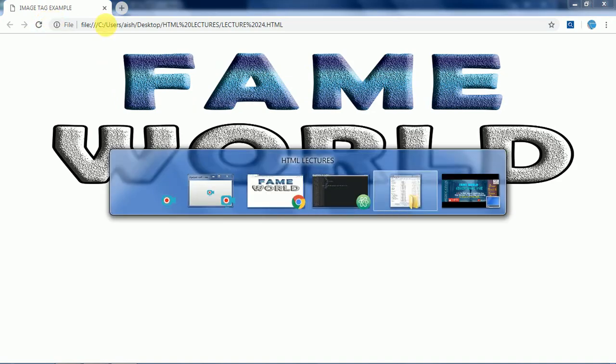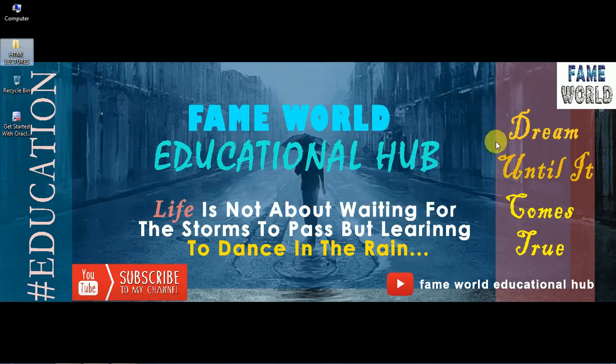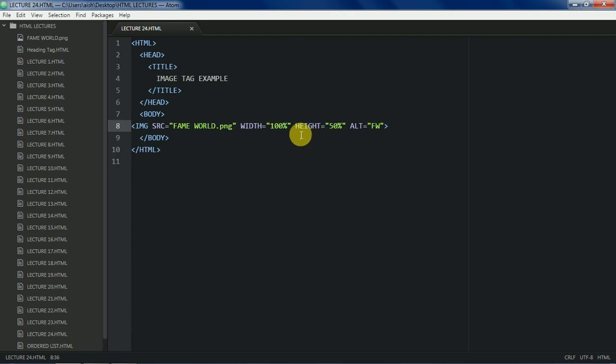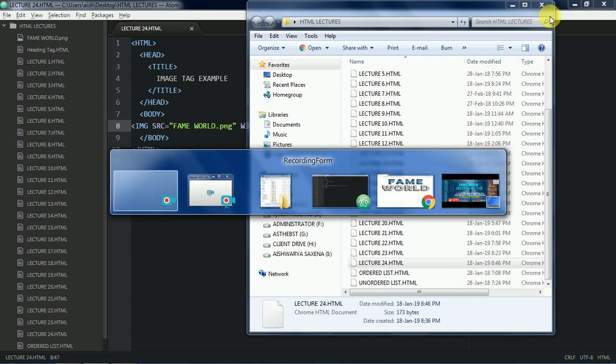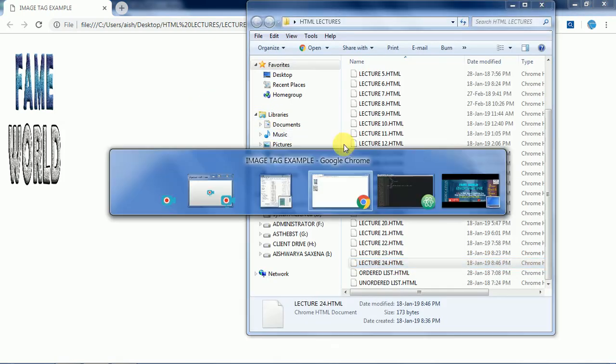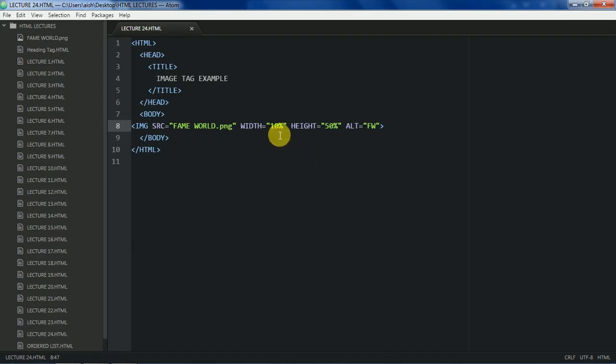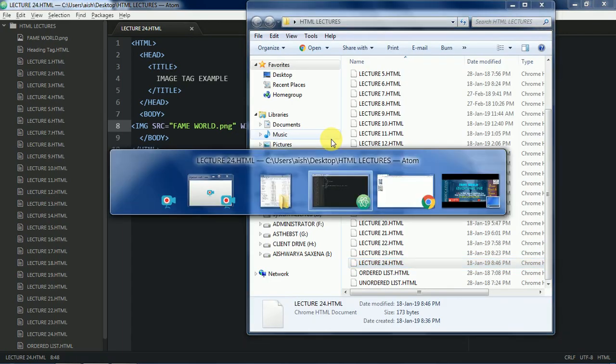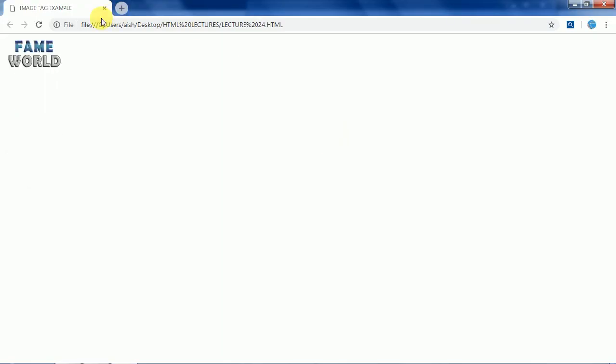I hope you are getting the concept that whenever we give the percentage sign, the image is occupying that percentage of the web browser, the window size. Like if I have given width 10 and height 10, then it will occupy only 10% of the browser in width and height also.